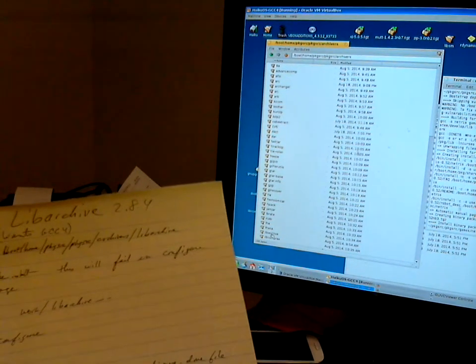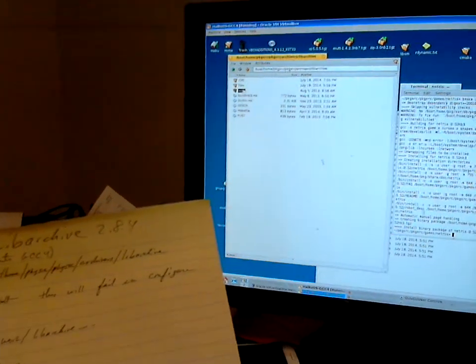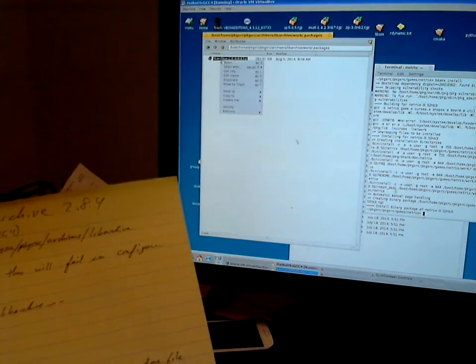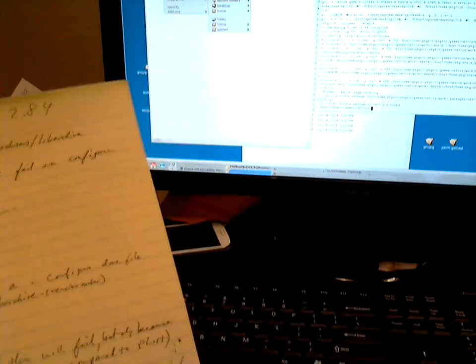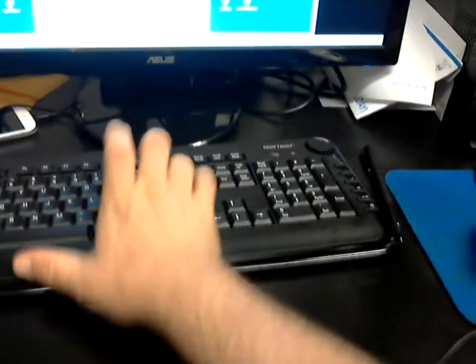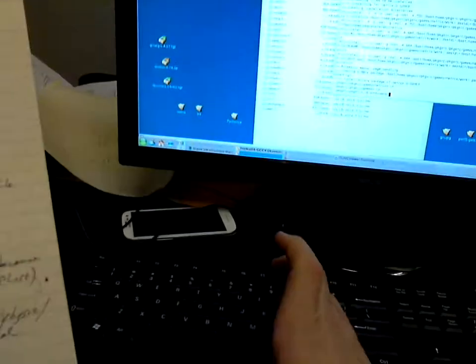Archive. Lab archive. So packages, so to copy the package. Copy the package on the desktop. Okay, ready to go here. Alright, there we are.